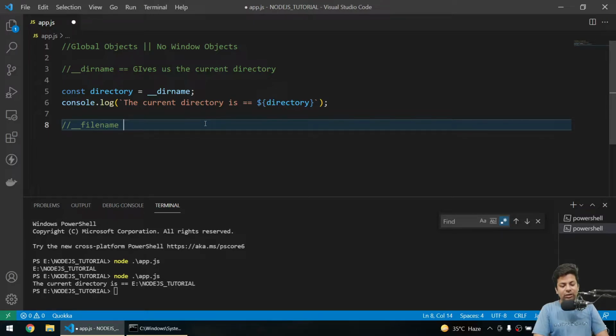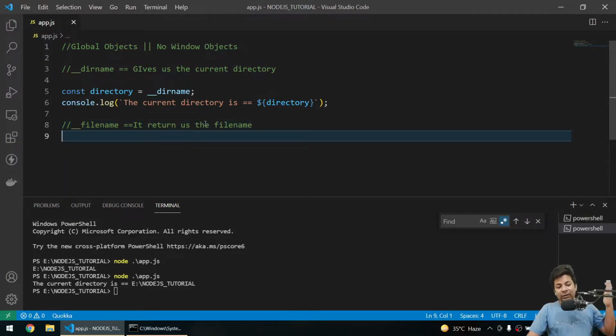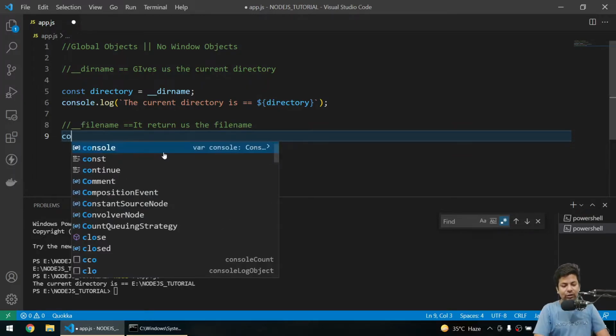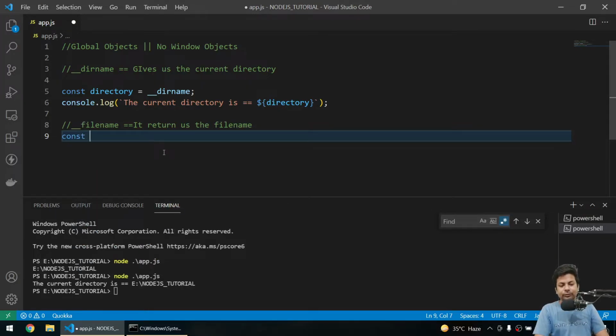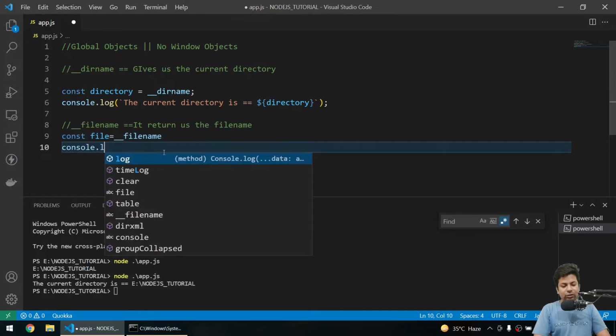Now the second part is __filename. What does it give? It returns us the file name. Whatever the file name is, it returns us. So what is our file name currently? It's called app.js. So same, we'll say const file equals to __filename. Now here we'll say console.log.